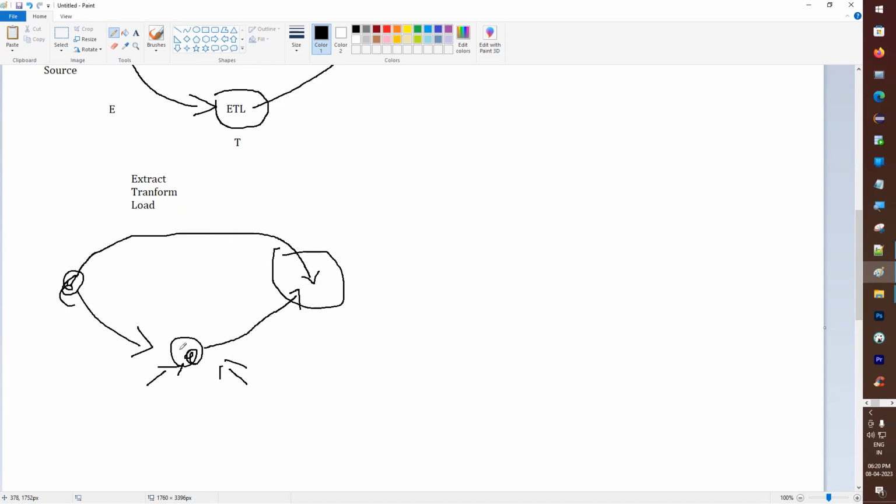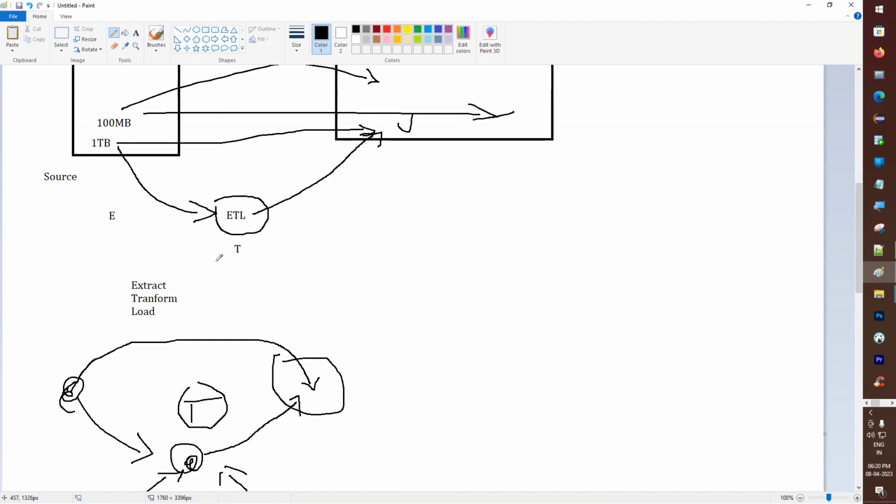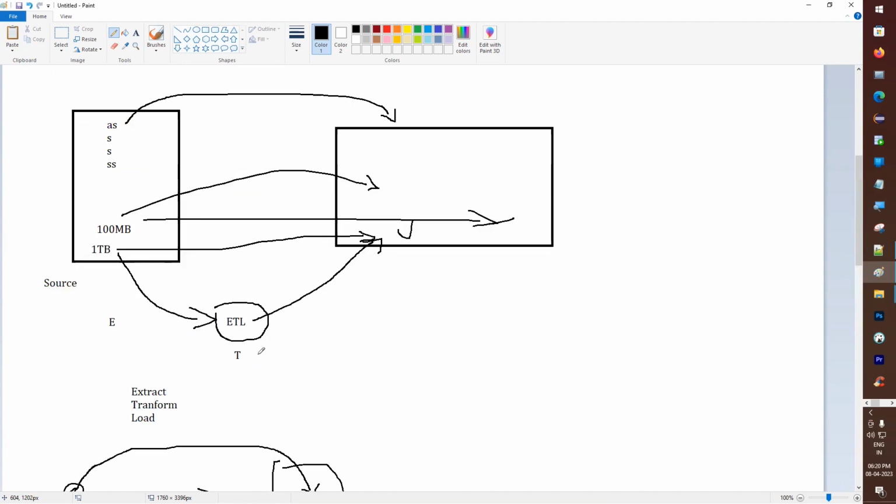Okay, right? So we have to do some cutting, all of those things. This is called the transformation. Now that same transformation is what we are applying here itself also.